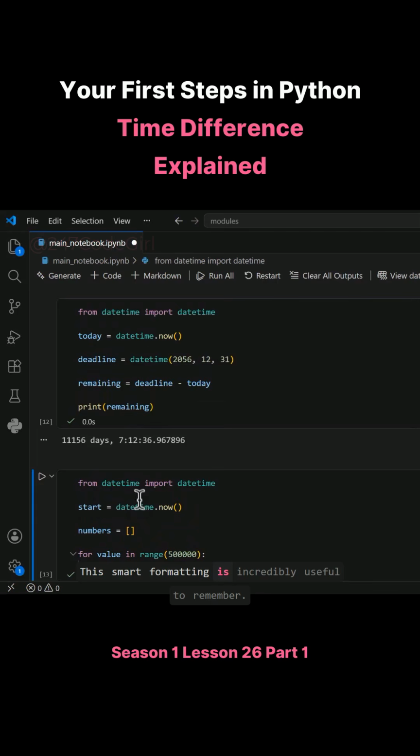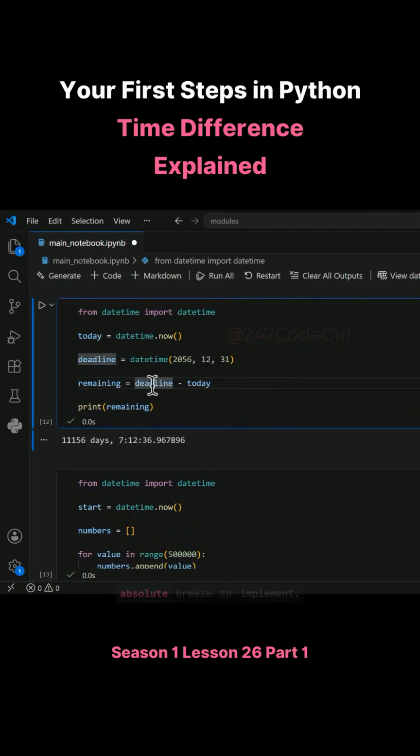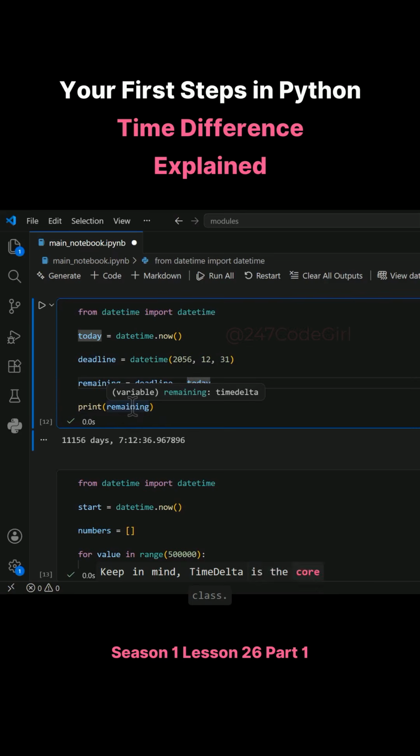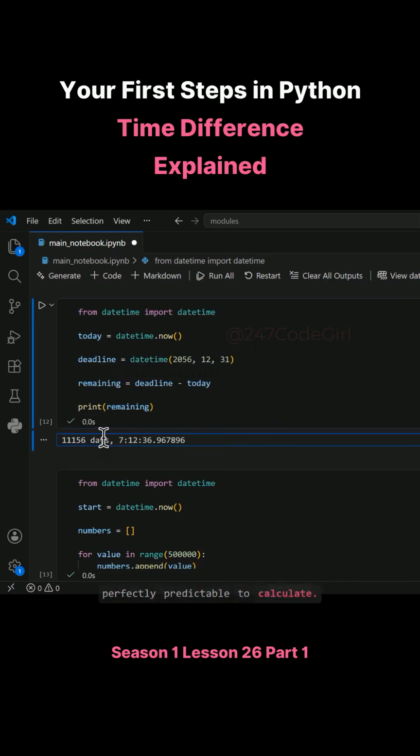This smart formatting is incredibly useful to remember. It makes measuring execution gaps in Python an absolute breeze to implement. Keep in mind, timedelta is the core class. It prioritizes days because they are a reliable, constant unit, making them perfectly predictable to calculate.